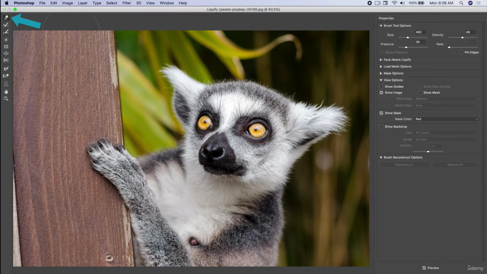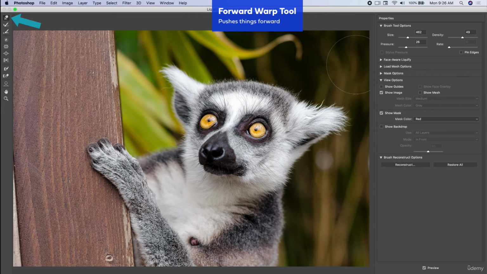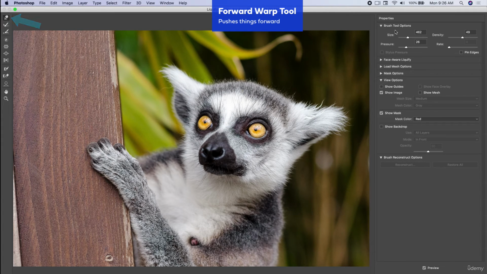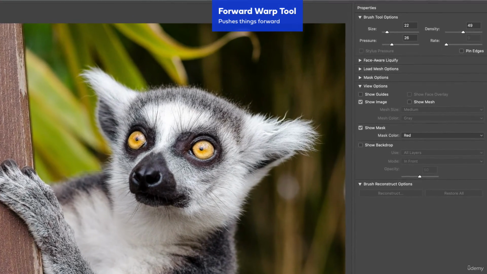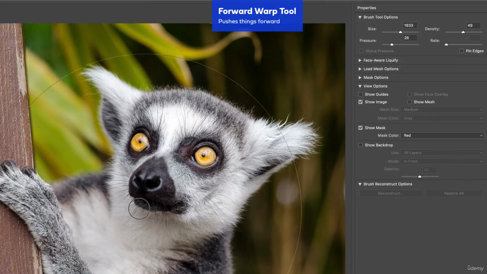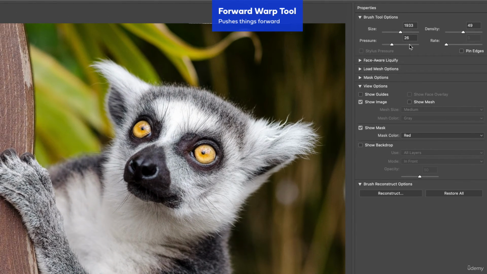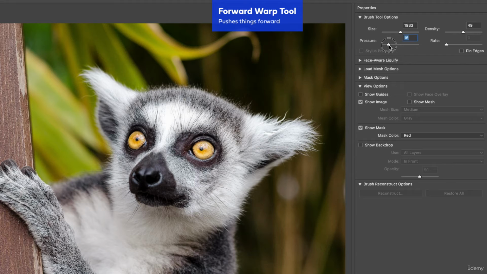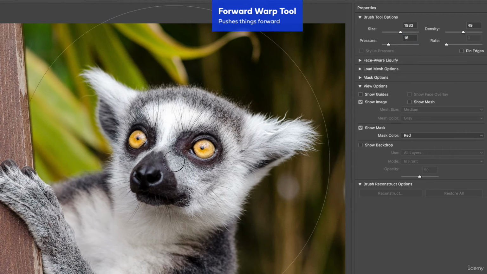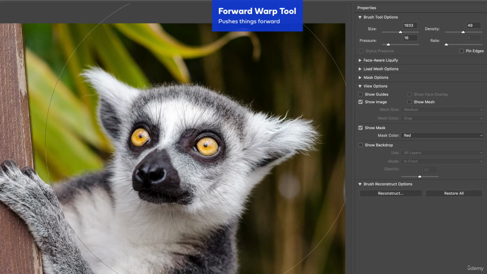So there's the forward warp tool. With forward warp, I can click and drag, and it's going to bring all the pixels with me on my brush. So I can click on this eye and bring it forward, and you can see everything moving as I click and hold. And you can change the size of your brush right here in the brush options. So if I only want to drag a little bit, I can drag a little bit. Or if I want a big old brush, I can drag the whole thing up, just like this. You can see the effect of it. And if I reduce the pressure right here below size, it's only going to bring it a little bit. It's going to apply a very light pressure to it.